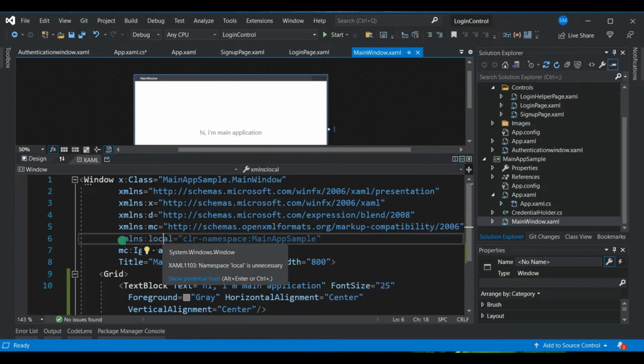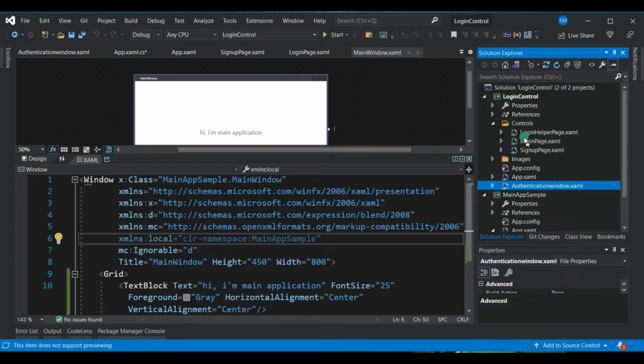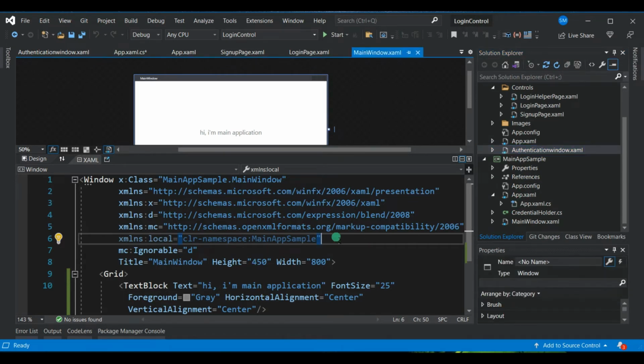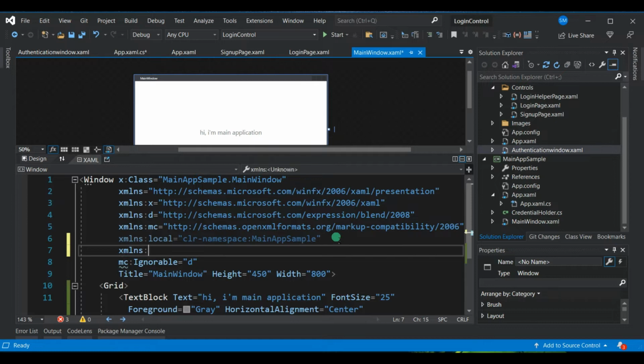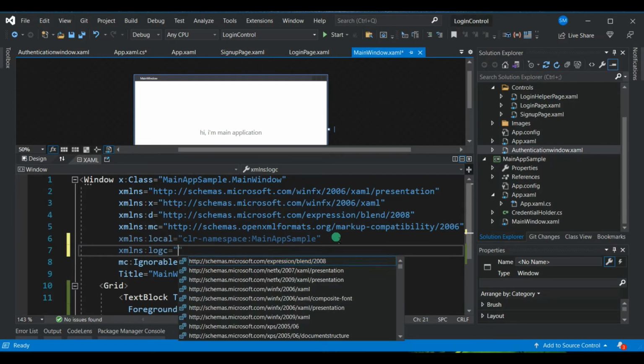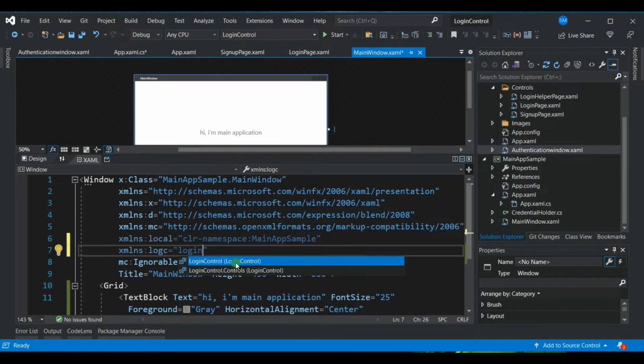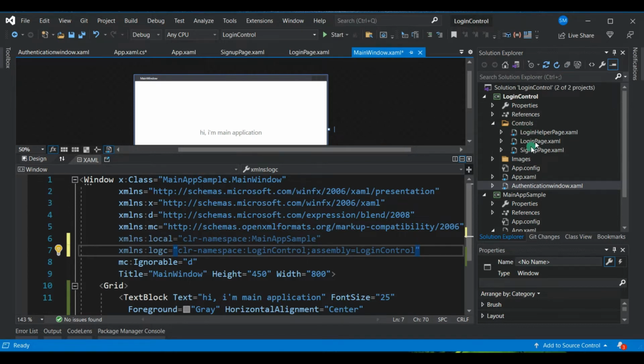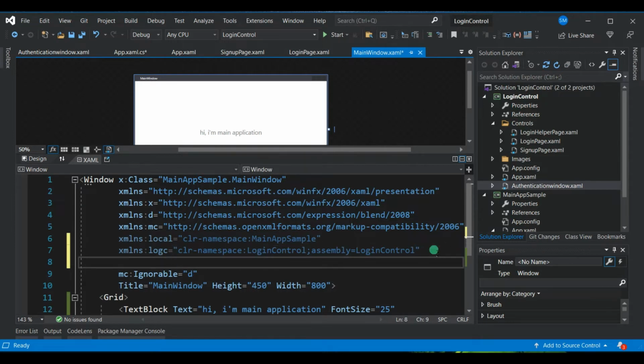And then when you are using the references in your local project, we always do something like this. For instance, if I need to use this authentication window which is present in login control, the first thing I will do is add an XAML namespace, maybe login control, let's call it logc, and then you say login control. And you see there are two namespaces in login control. One is login control itself, another one is called login control.control. So there are two spaces.